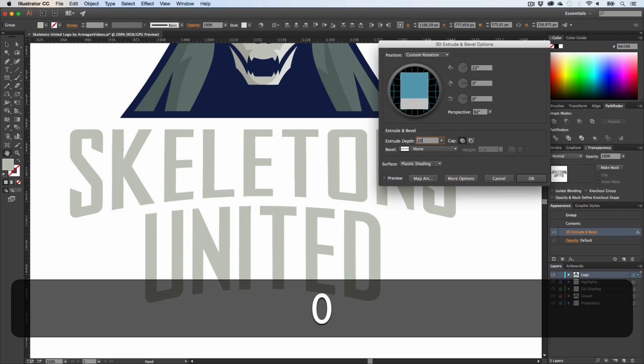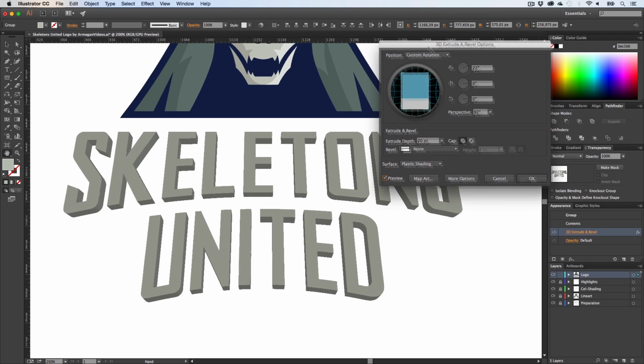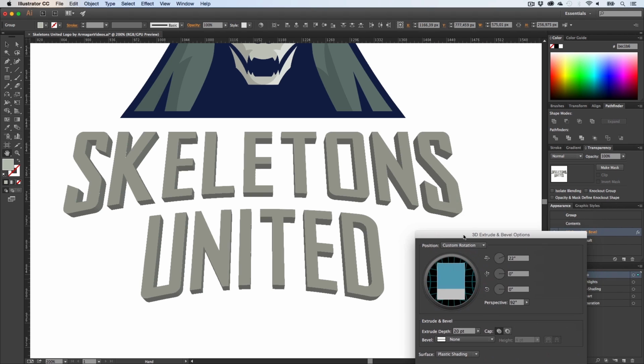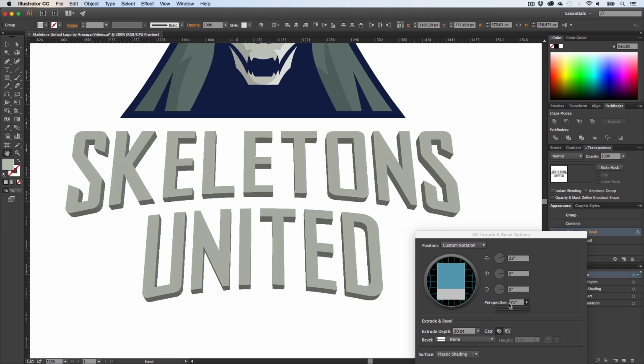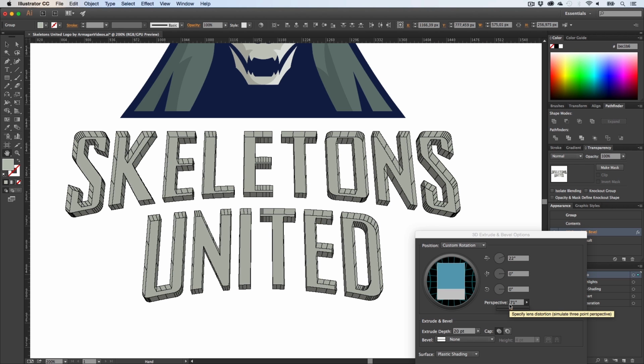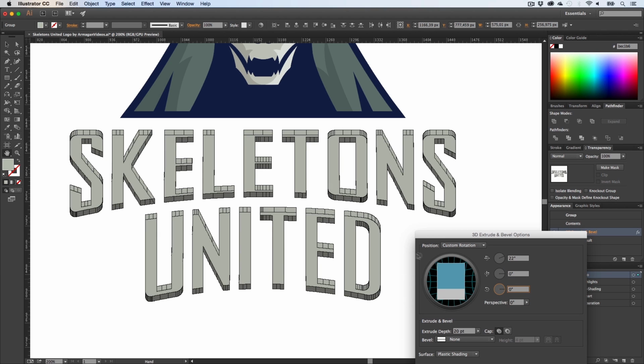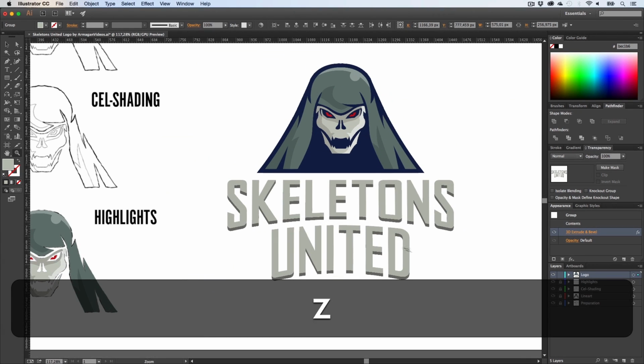So let's try 20. As you can see on the S right here, it's quite crazy. Also, maybe too much of an extrusion. Doesn't look great. So something like this. I really don't know, guys, if we should use perspective or not. I mean, this looks great, don't you think? This right here.